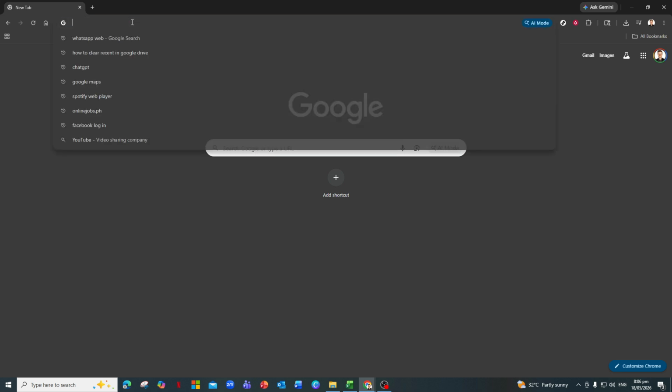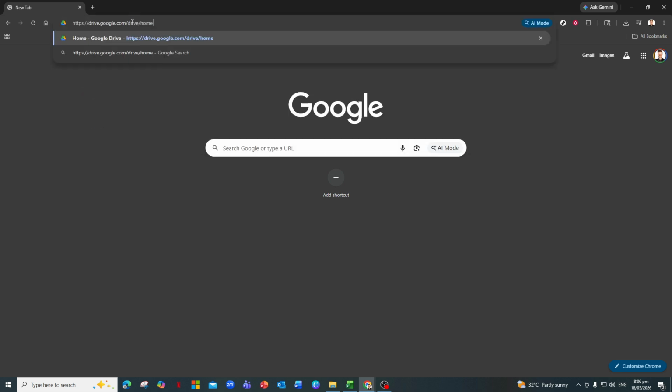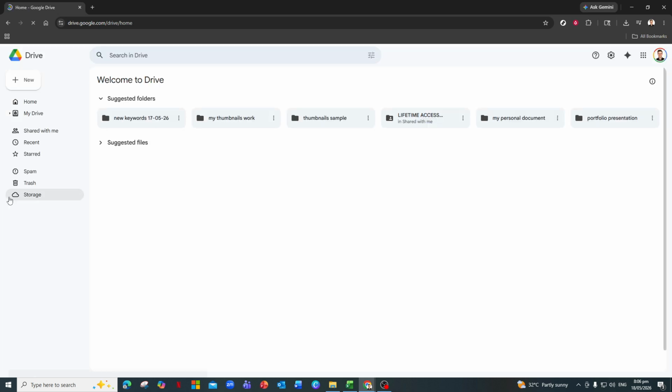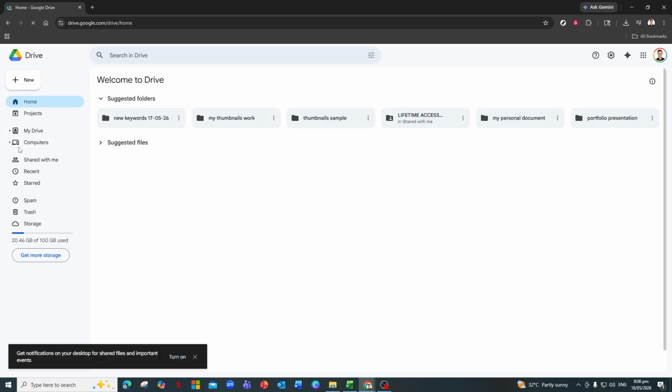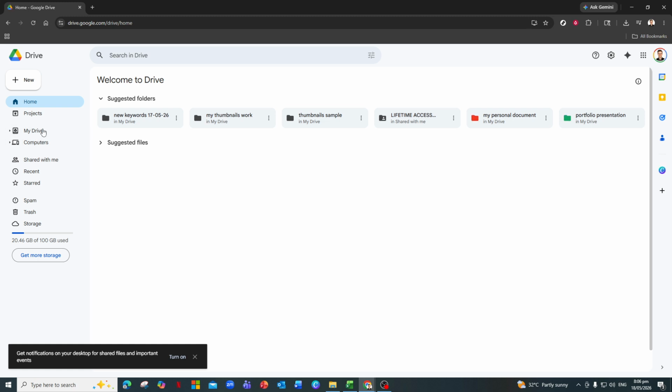First, open your web browser and go to Google Drive. Then make sure you're signed into the correct Google account. If you use multiple accounts, double-check the profile icon in the top right corner so you don't accidentally work in the wrong drive. Once you're in Google Drive, look at the left-hand side panel.